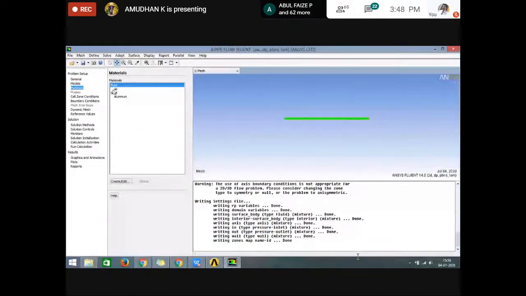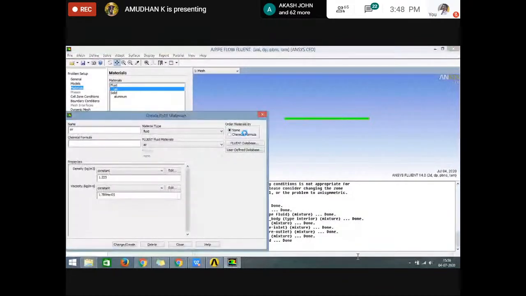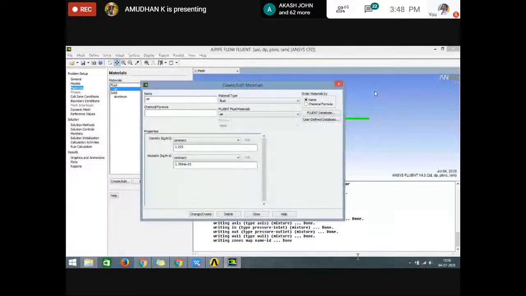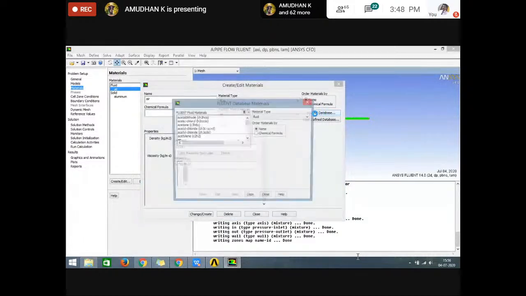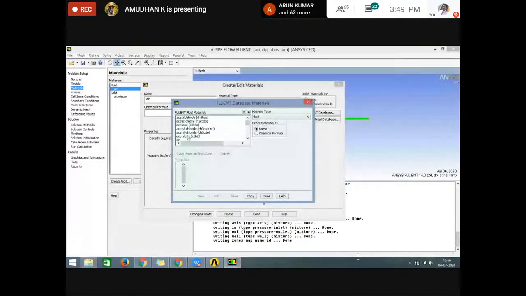In materials, there is solid and fluid. Now, fluid only, we have modeled only the fluid domain. So I am clicking here and now I am changing the fluid. You can check what elements are available in the fluid database. So these are the fluid materials available.